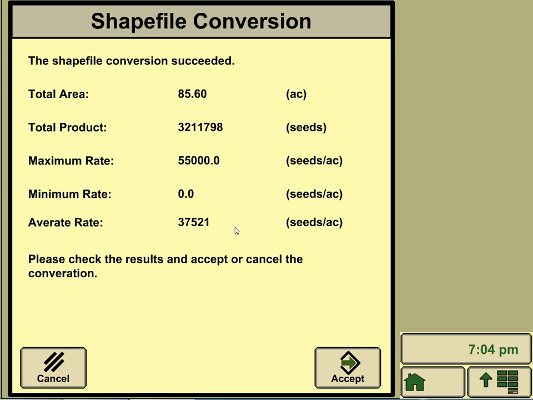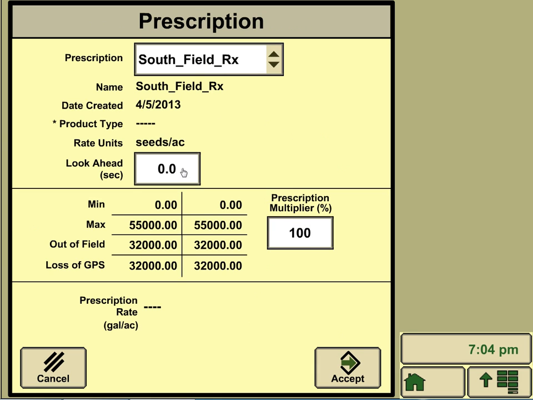When it gets done, there's no map that we can look at. It just tells us what's on that prescription. We hit accept, and then we want to make sure there's a lookahead set for that. The lookahead is the distance the monitor looks ahead based on how fast you're going through the field. We're going to look 1 second ahead of where the monitor's at, so the planter can speed up or slow down properly to hit the rates where we want them to change.